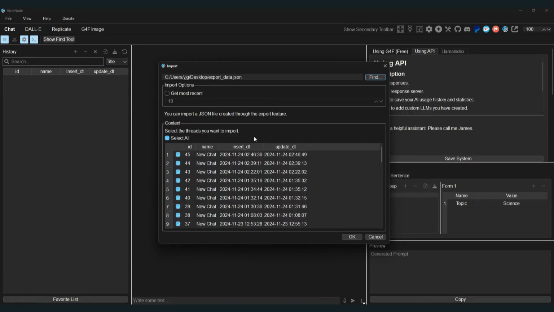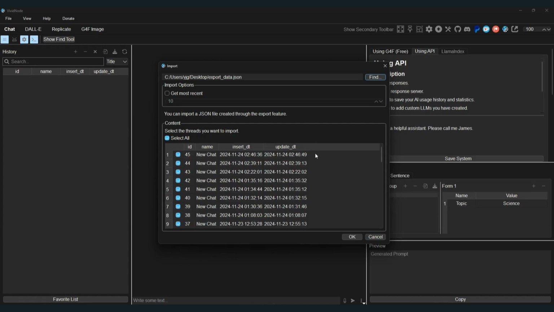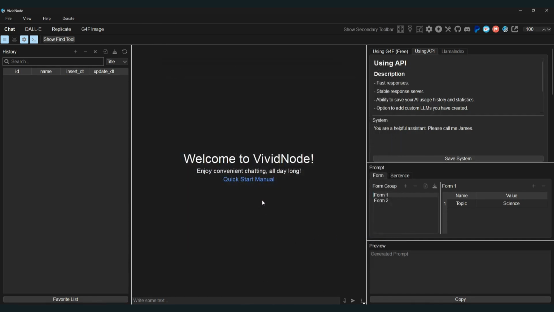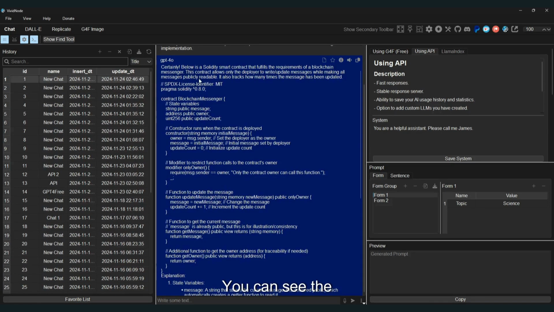The data in the file comes out like this. You see the basic attributes like ID and name. When you press OK, set it like this. You can see the old chat history as well.